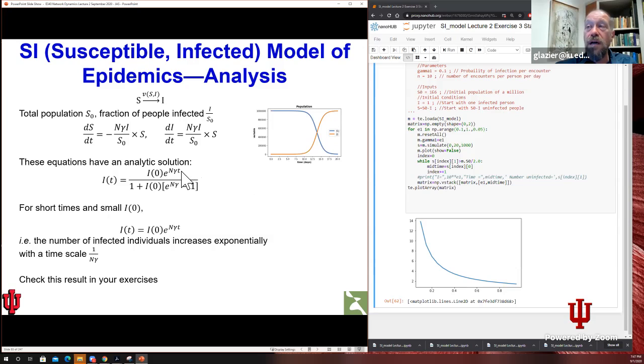If n gamma t is large, then one here disappears, minus one here disappears, and I'm left with I zero e to the n gamma t over I zero e to the n gamma t, which is going to give me, sorry, actually I messed that up. It'll give me basically a one. Everybody gets infected. And the time scale, I've got to fix that equation because it's got a typo in it. And it gives me the saturation. And I apologize for the typo.